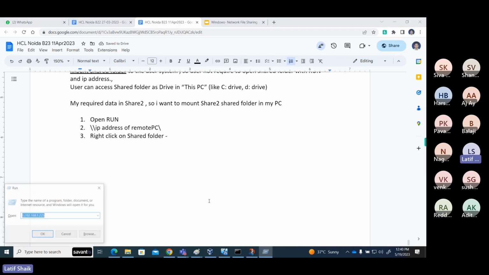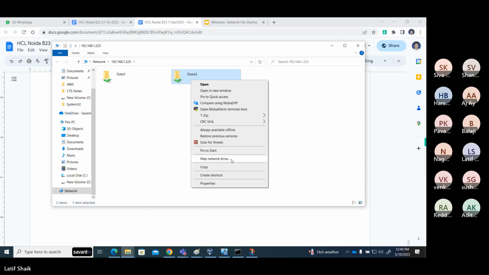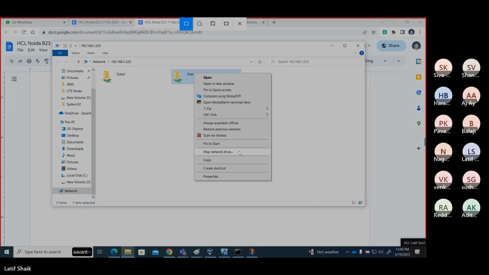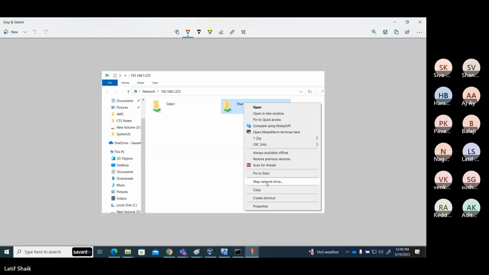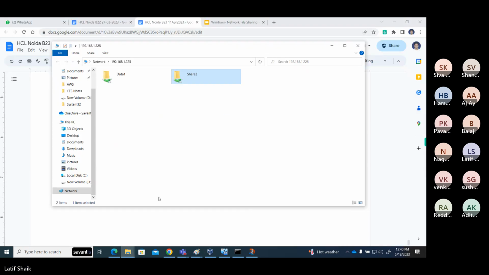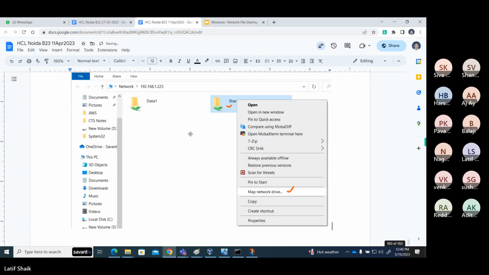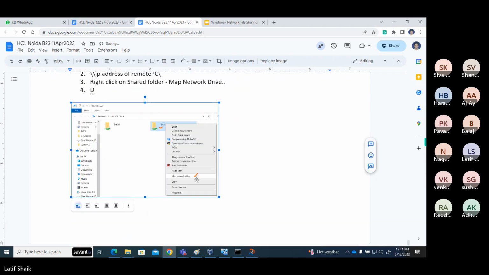So then I will show you. So simple, go to Run. Normally, you know this one, right click on this, Map network drive. Right click here, Map network drive.